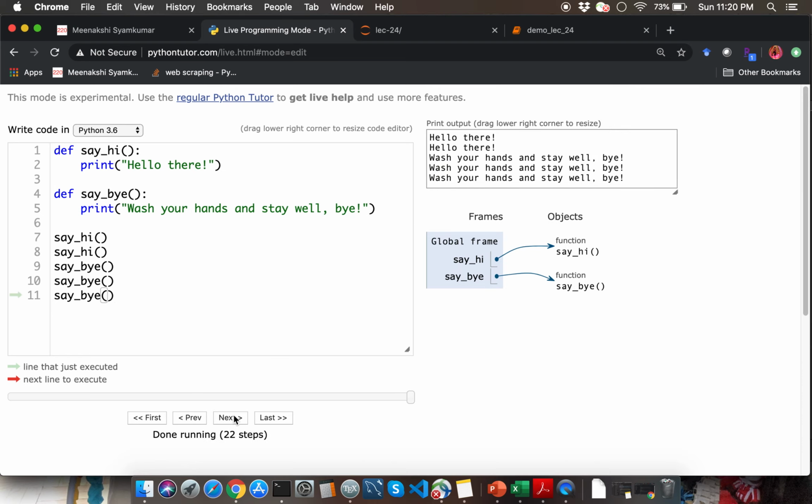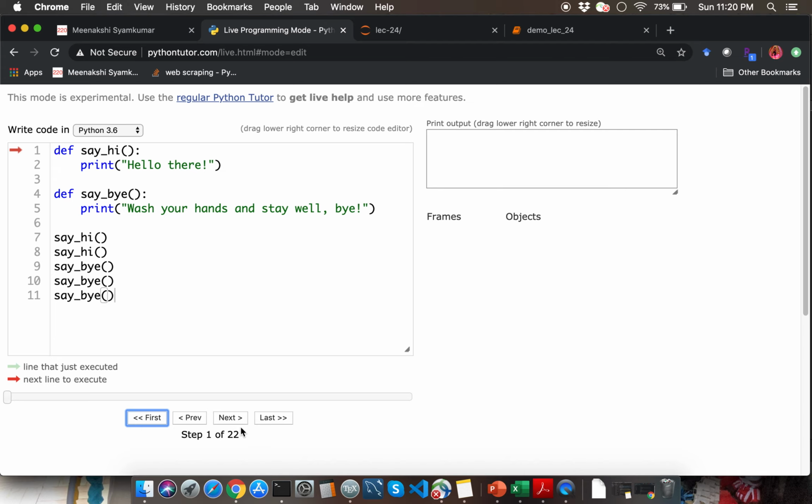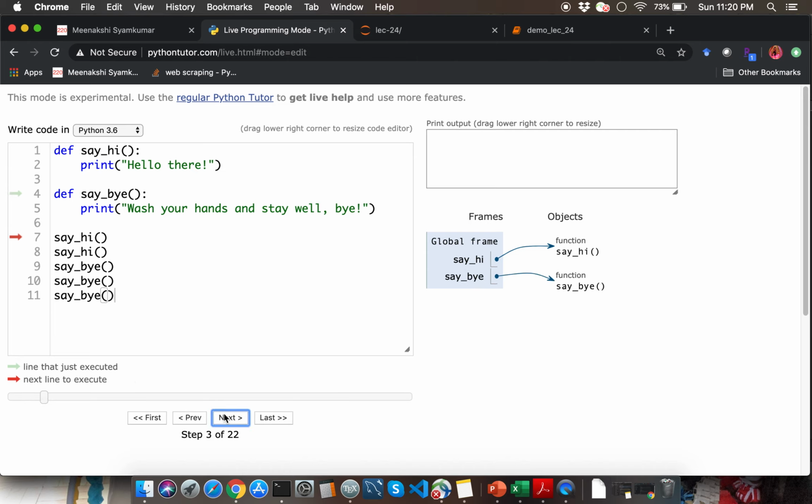Alright, so let's actually step through from the first over here. What happens when you define a function is that inside the global frame, a reference with the function name gets created, and it actually refers to the function object. And the same thing happens for the say_bye function as well.